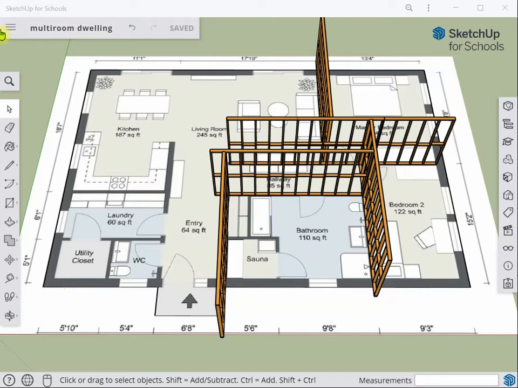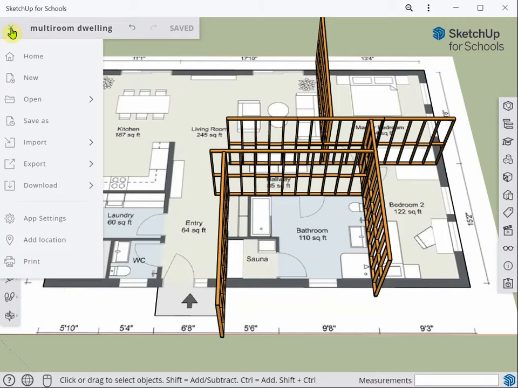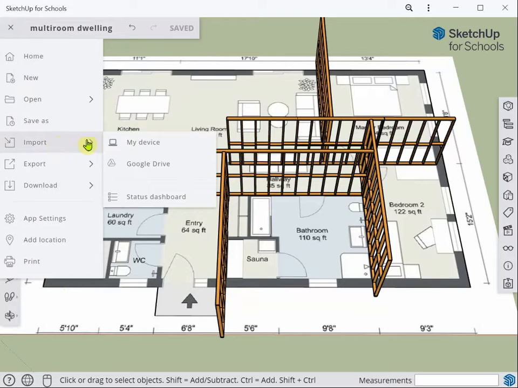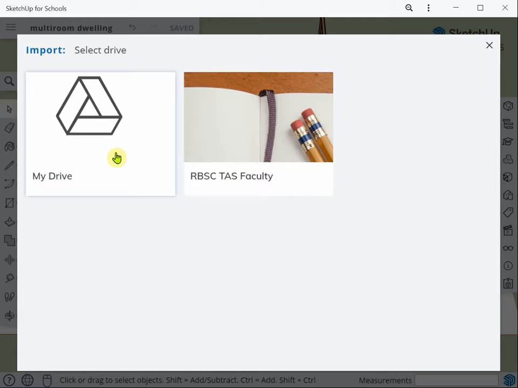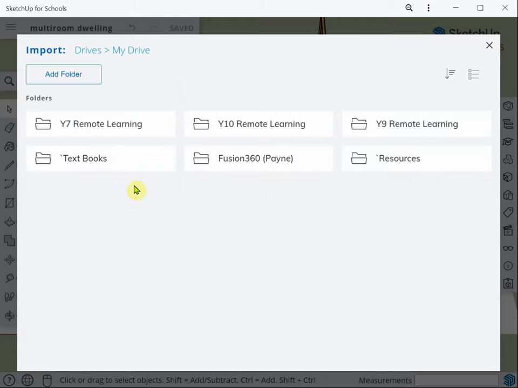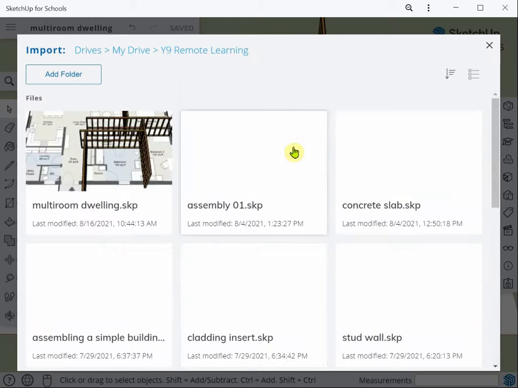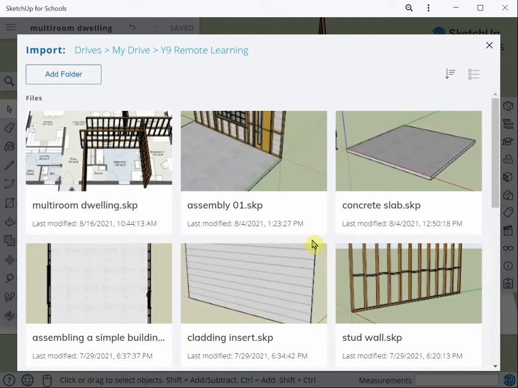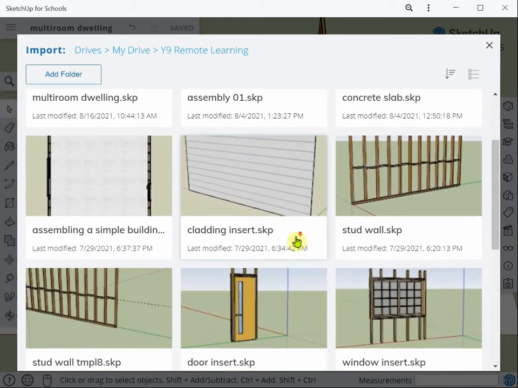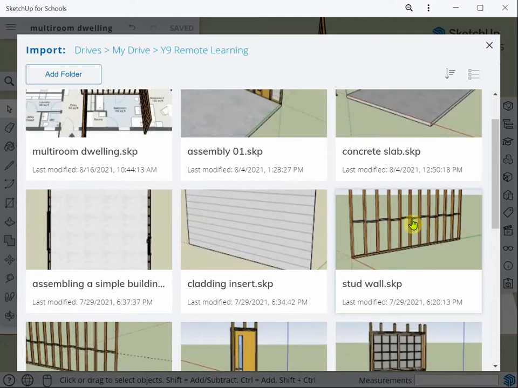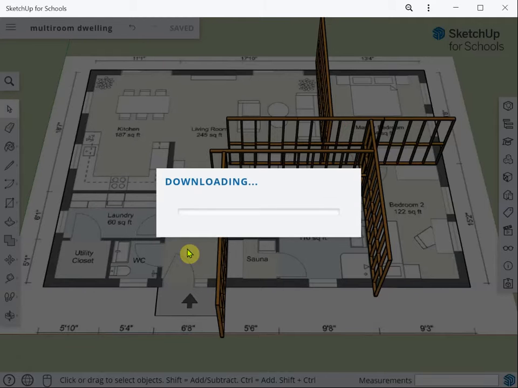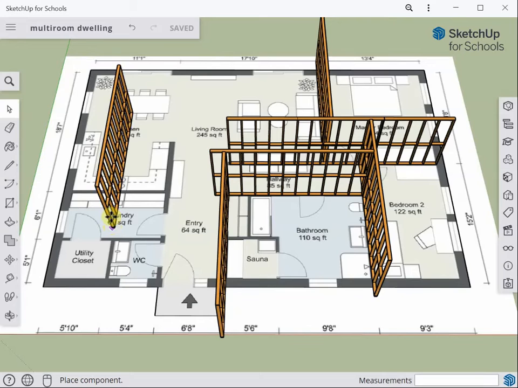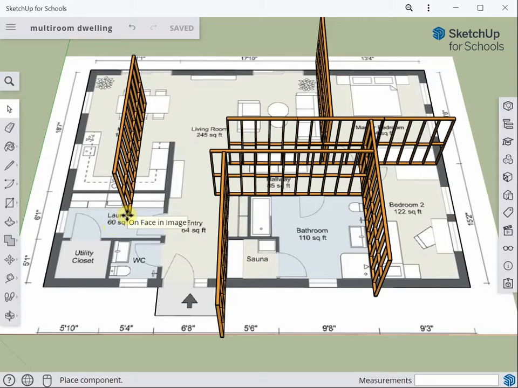All right, so on to the actual mechanics of this. We are importing what we have drawn. So we use the import utility rather than the open file, and I'm going to browse through my components and things that I've drawn in the past, and this is the wall that I'm importing. So I'll import that file as a component, and then you'll see it appear in the model as such.